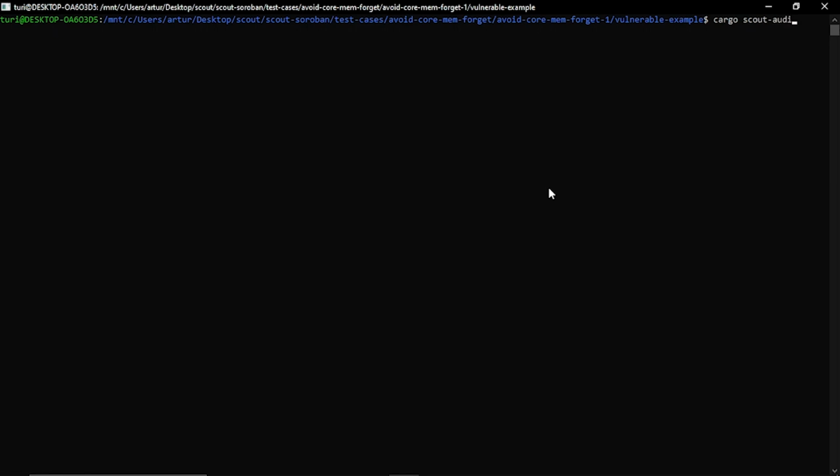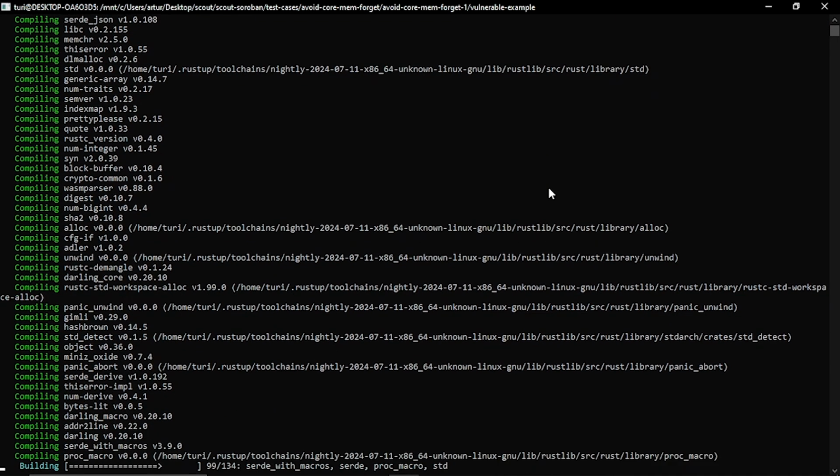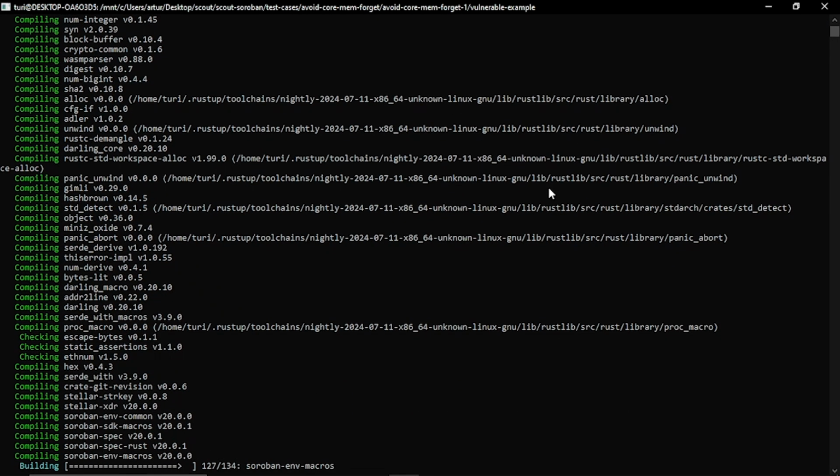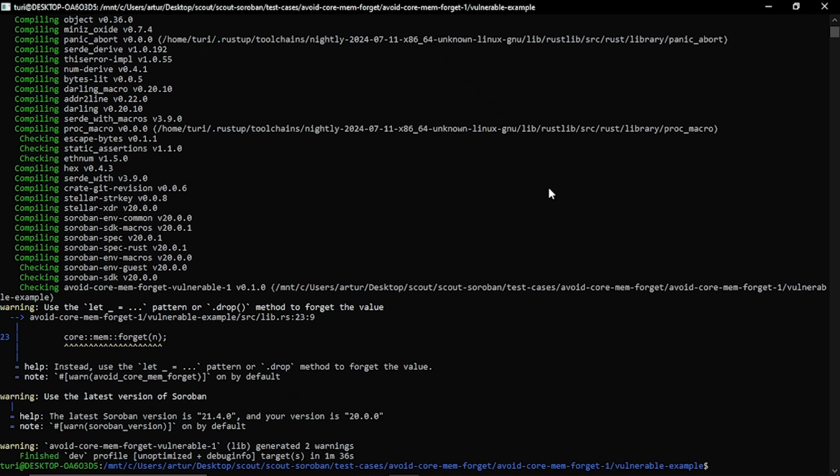Let's run Scout on this code. We navigate to the contract folder and run cargo scout audit. The warning related to avoid core mem forget appears, indicating the issue.